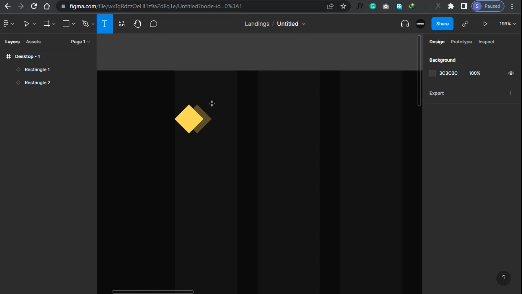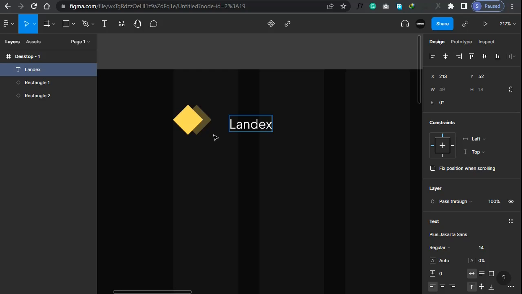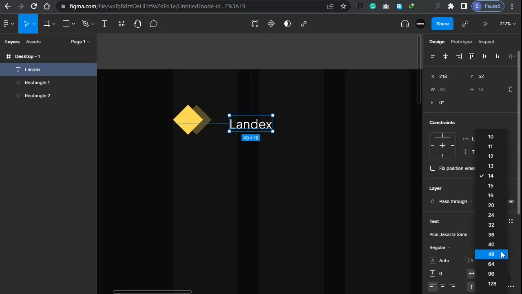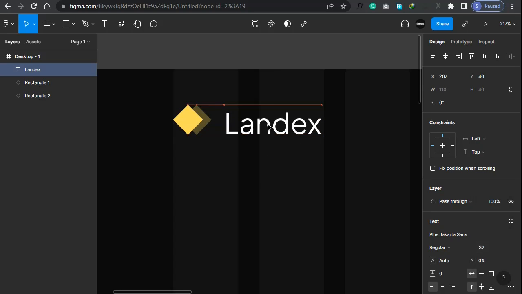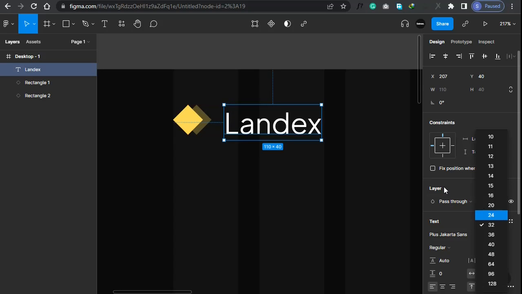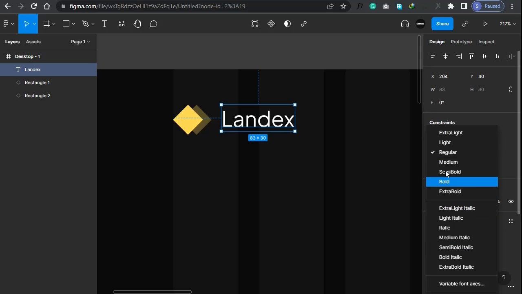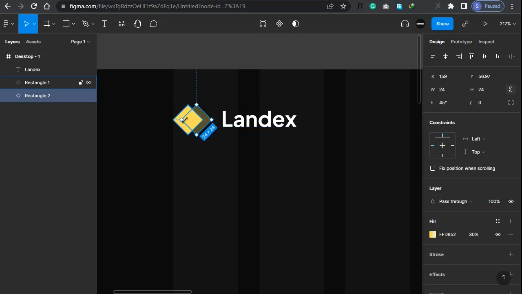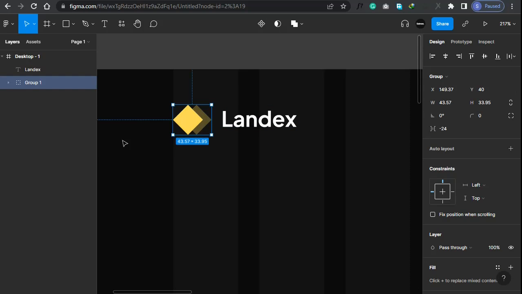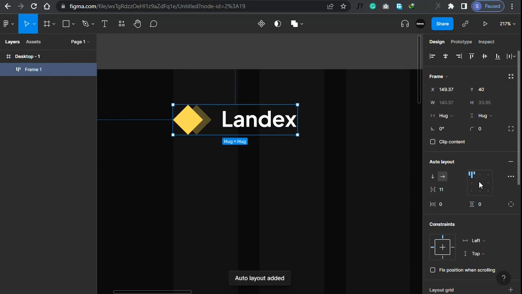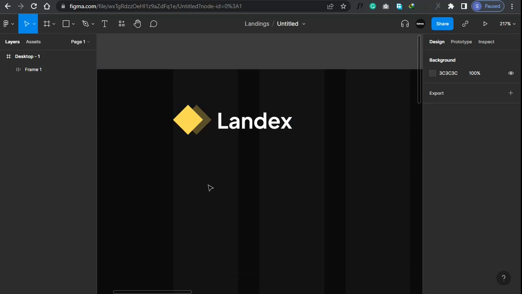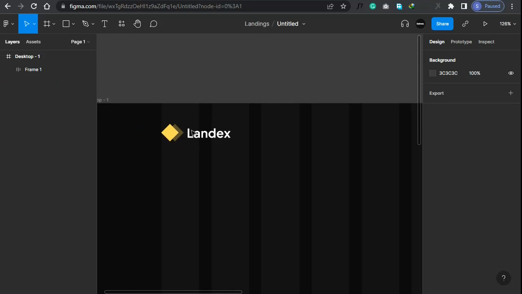Okay, then I'm gonna select the text and I'm gonna type the page name. So the text is going to be Plus Jakarta Sans. I'm gonna give a 24 pixel size, and I'm gonna give a font weight bold. Select these, Control G and Shift A. The space is going to be, let's say, 6 pixels. So this will be our logo.